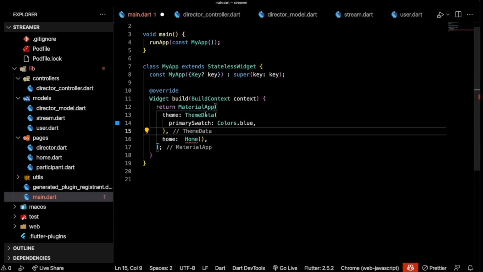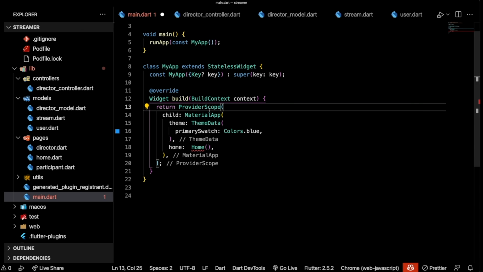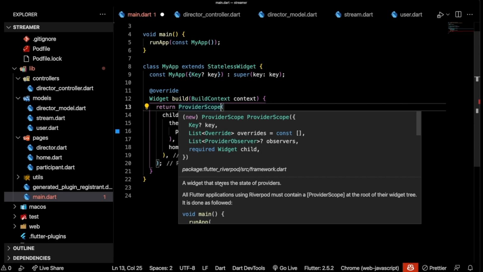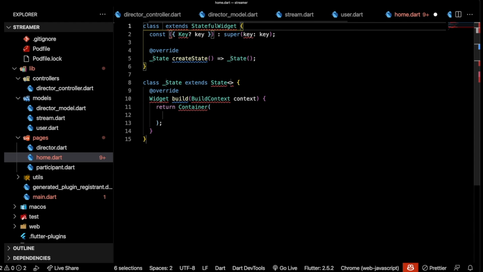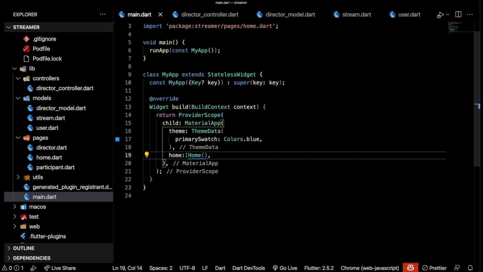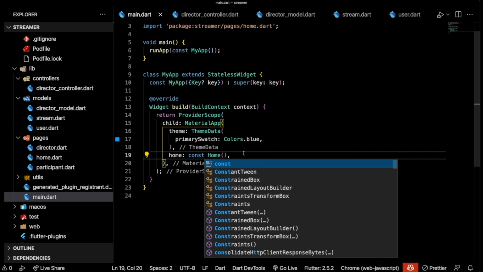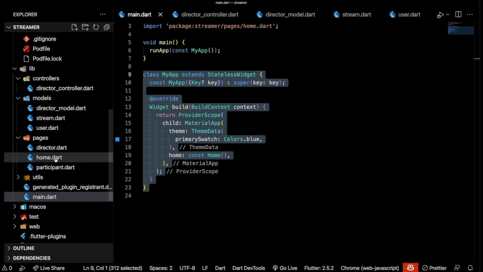Now since we're using Riverpod, we want to wrap this whole material app with a provider scope. So there we go. This provider scope is basically a widget that stores state. So we're storing state for the whole application, so we're wrapping it around this whole material app. Now this home, we see we have a problem, but we'll add a stateful widget here called home. And now we can import that, and I think we can even make it constant. There we go. So we're pretty much done with this whole main page. We won't be touching it much more.